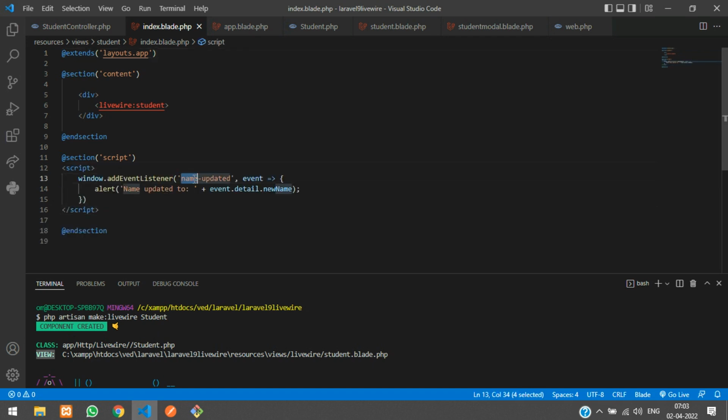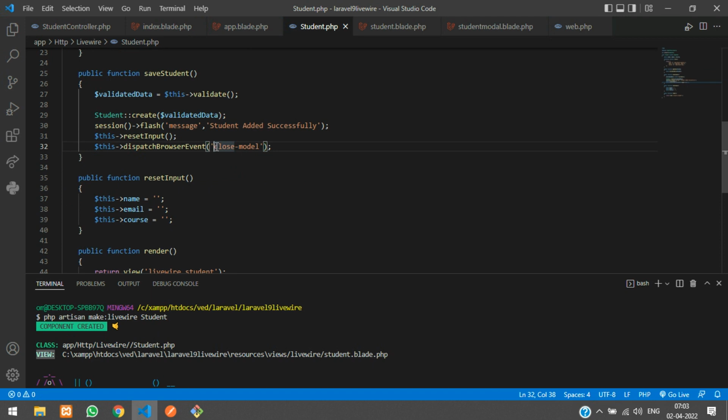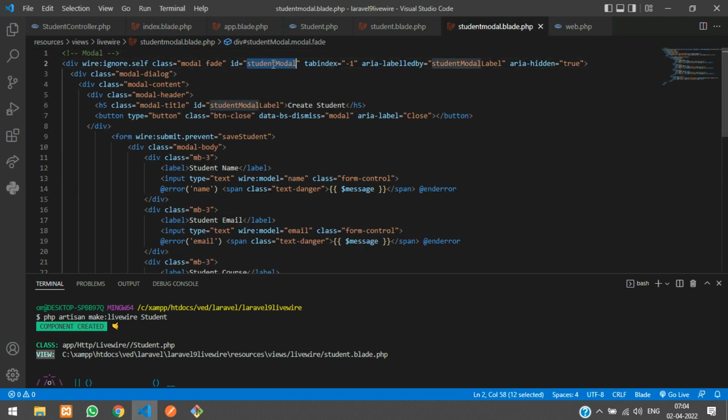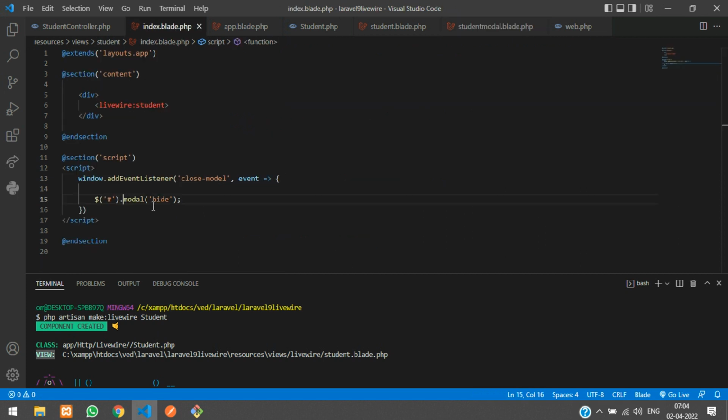So once this event of close modal comes, okay, which modal? The student component, right? Inside your student component, get this dispatch browser event in your blade file. Okay, normal blade file. And if you require the event, keep it or else just ignore it. And here we are going to close the modal. We don't require this. Let's use dollar and modal, it's modal, and here you tell hide. And what is the modal ID? So my modal ID is, let's go to the modal, here you find student modal. Let's copy that and paste here. So my student modal comes.